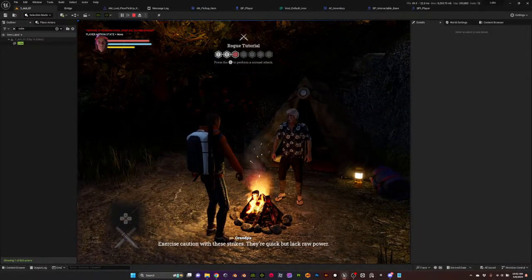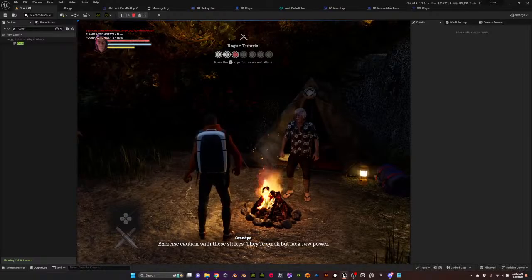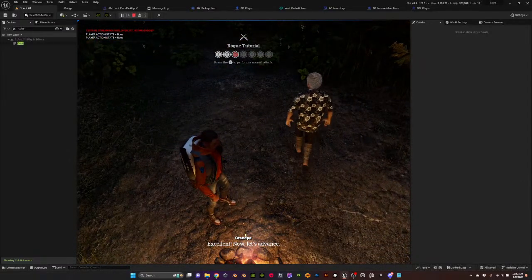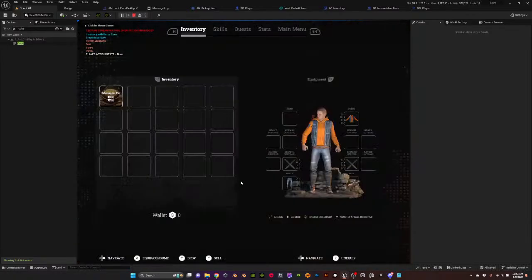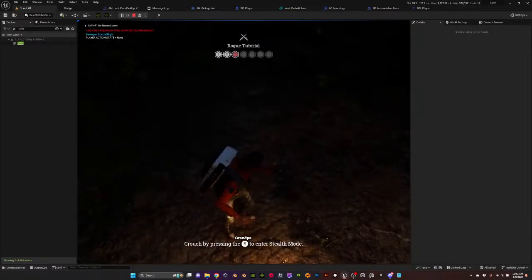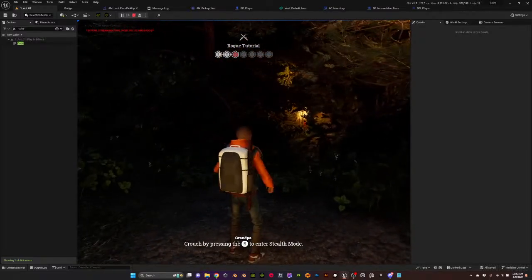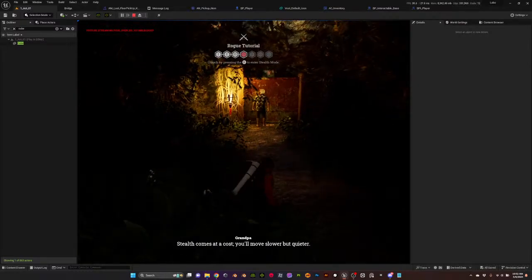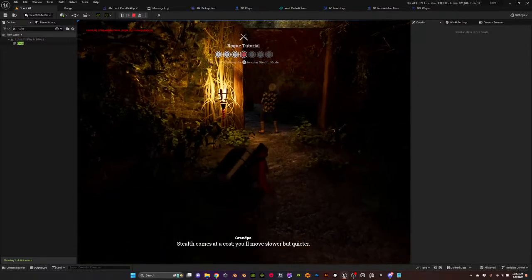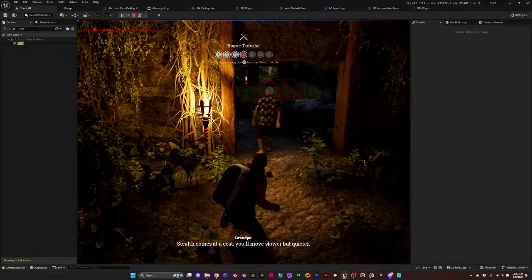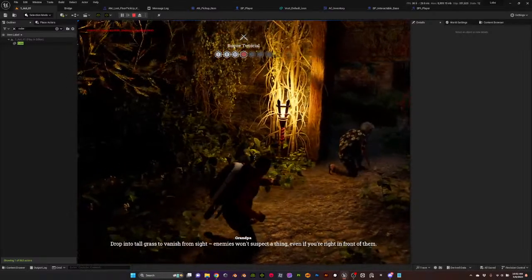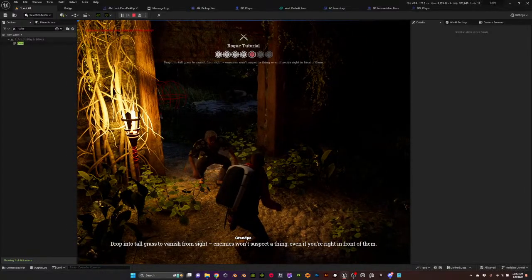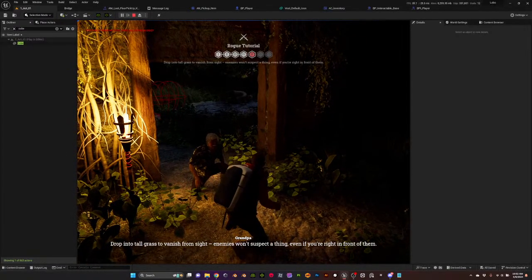Exercise caution with these strikes. They're quick, but I'm having a ton of issues. I can see it's now. let's advance. He didn't play the animation. Sneak around by That's, crossing to enter stealth mode. This is it's very dark. So we can crouch. You'll move slower, but quieter. Drop into tall grass to vanish from sight. Enemies won't suspect a thing, even if you're right in front of them.